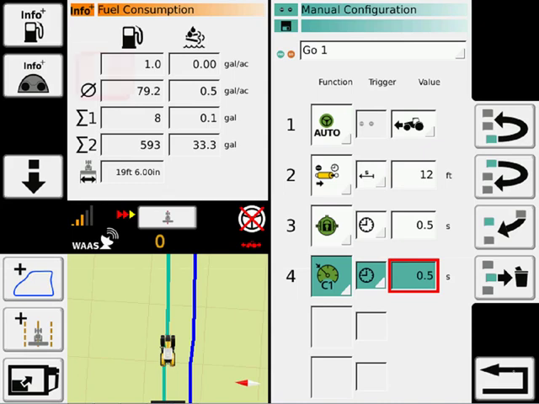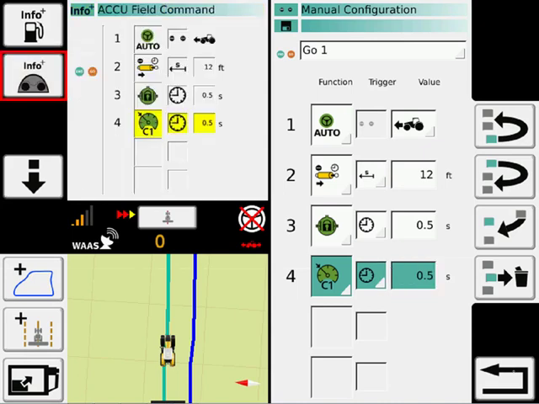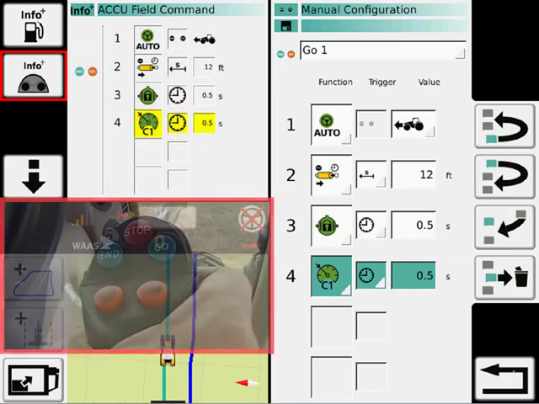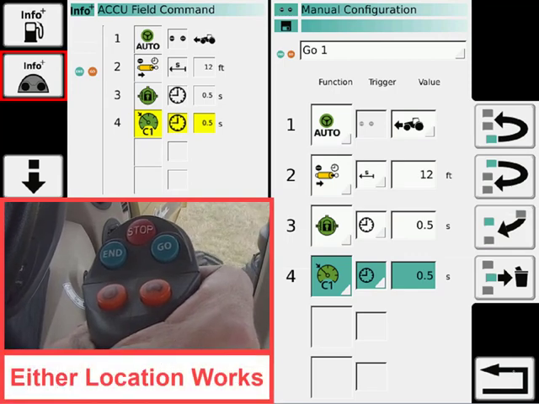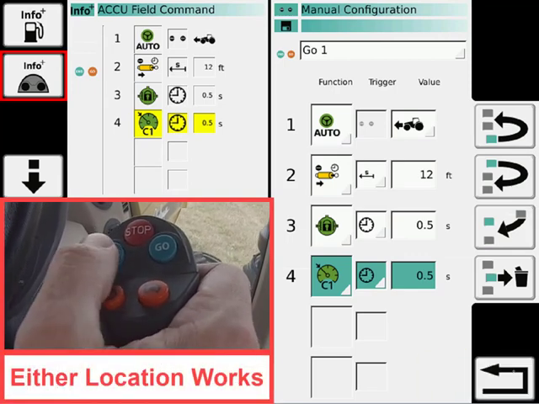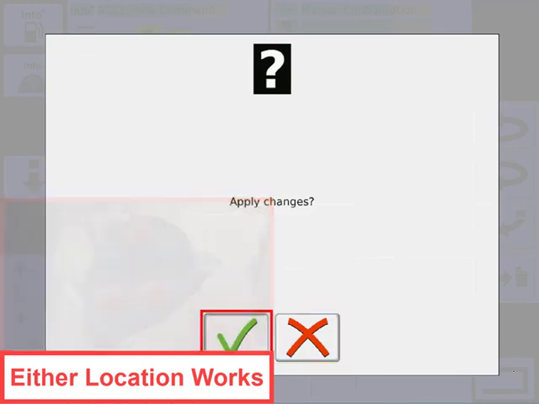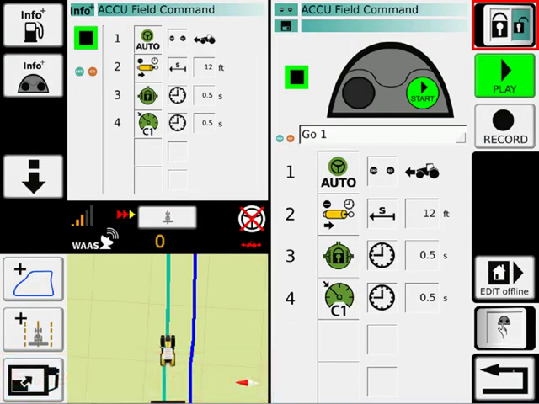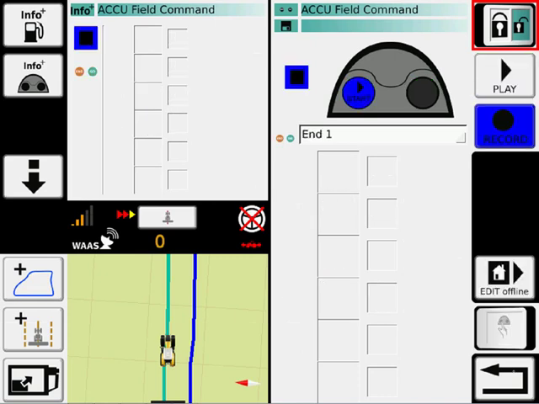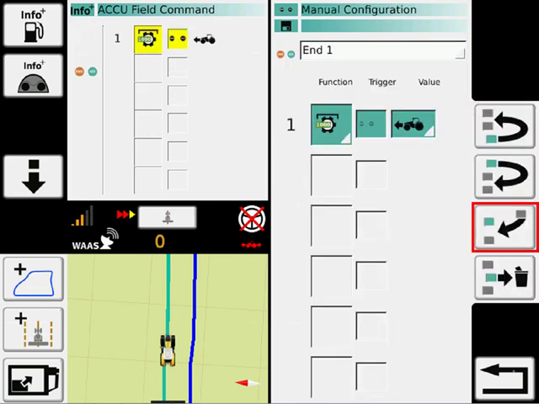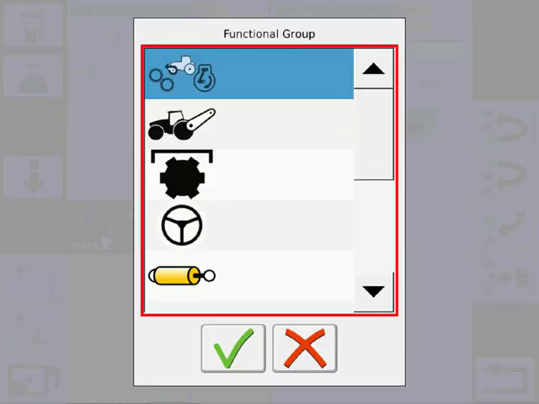Now if I bring up my info screen for my AccuField command, it will show as yellow that these settings are not yet applied. So to back out of this screen or press my N button, it will ask for apply changes, at which point it's now in the system. And I can do the same thing for my N functionality, which I'll program now at this point.